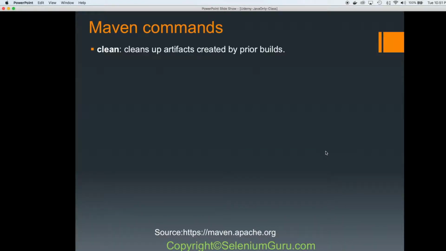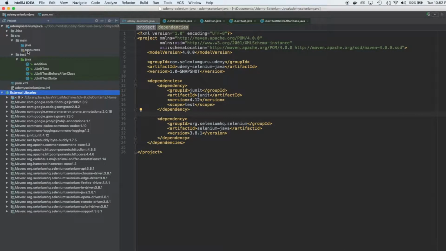Now we're going to learn about the Maven commands. So now we learned about what Maven is, right? We also created a Maven project. Now it's time to actually get hands dirty with the Maven commands. The first one is Maven clean. It cleans up the artifacts created by prior builds. Okay, what that basically means is, so now let's go back into our IntelliJ in here, right? So Maven clean actually cleans up your whole project. Deletes the jar file, kind of cleans up your project.